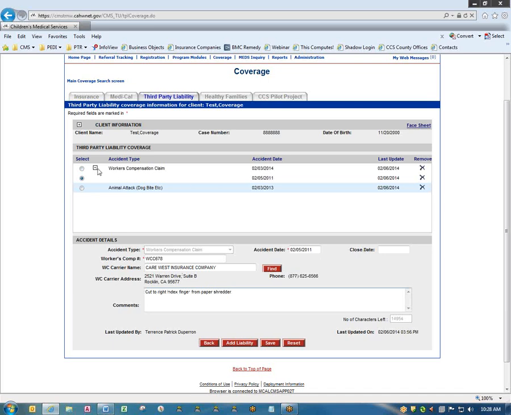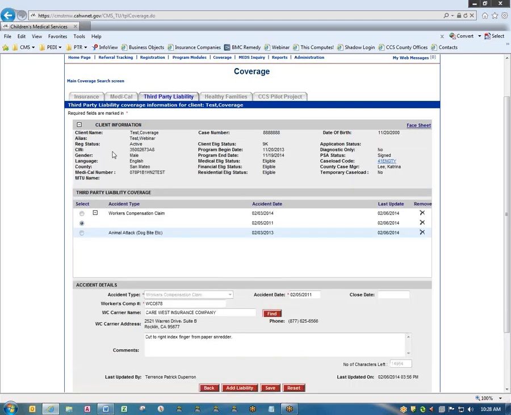Users may only edit records in their own county or program, the same as in registration module. You also notice this client information header is standard across all modules.